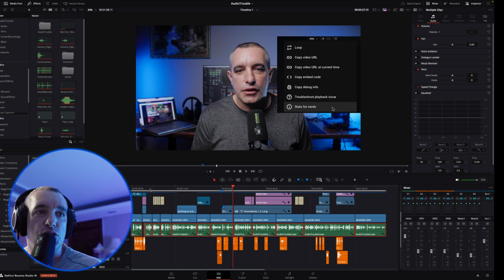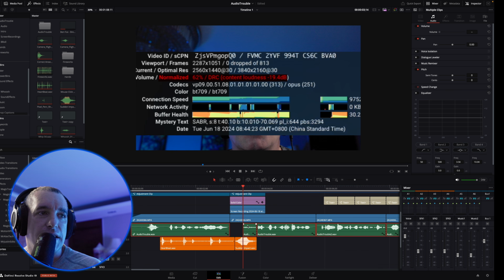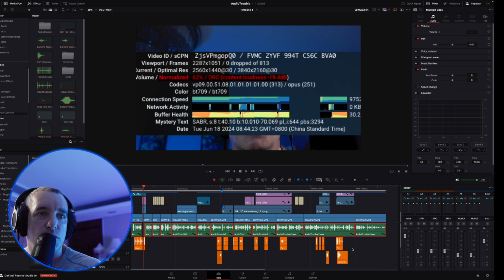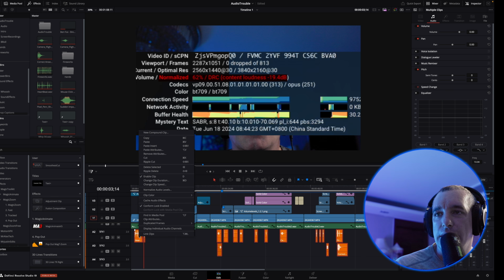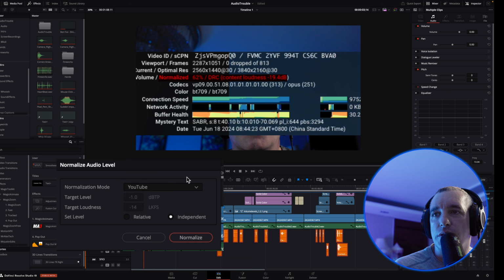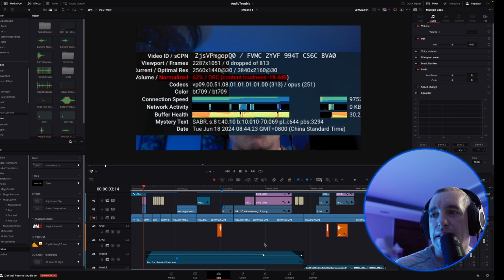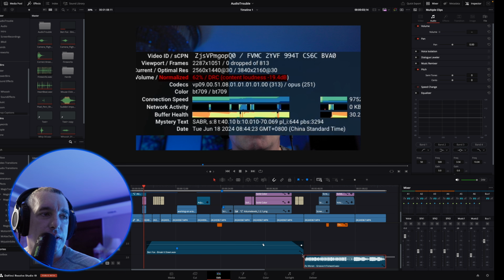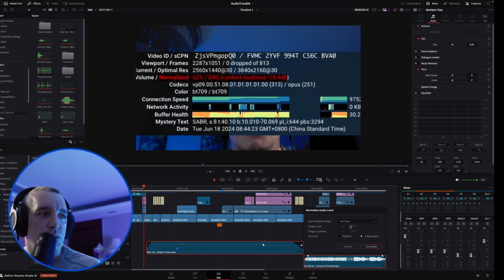What I do recommend is you go into any of these small little cuts and double check them before you move forward, because sometimes this can get expanded a lot and you'll want to bring that back down. So let me go back to the full timeline, and now I'm going to do my sound effects. Select them all, do exactly the same thing. Right click, normalize audio levels, YouTube, normalize, and make sure it's on independent. And now I'm going to do the same thing with my music. Right click, normalize audio levels, and YouTube.